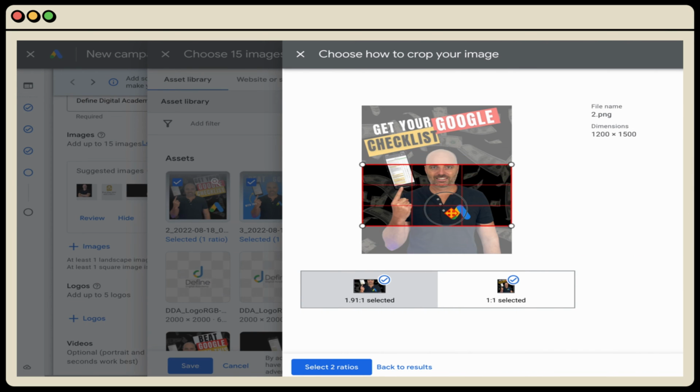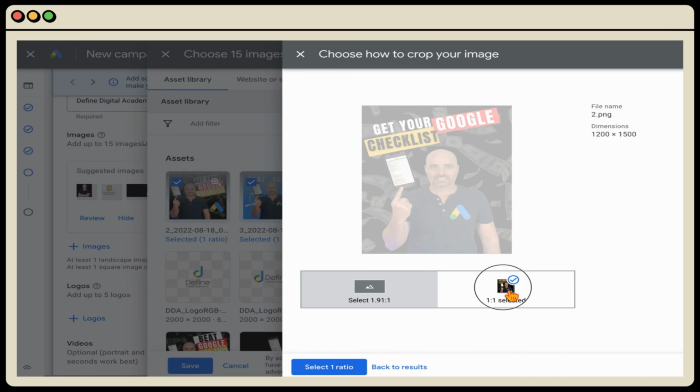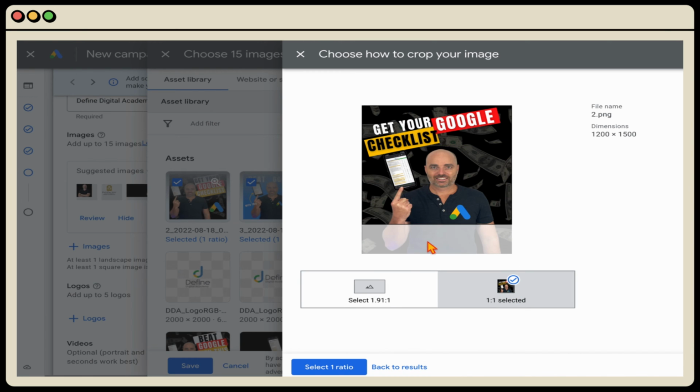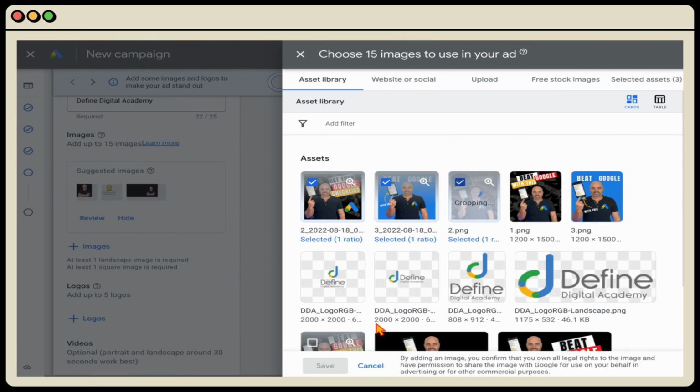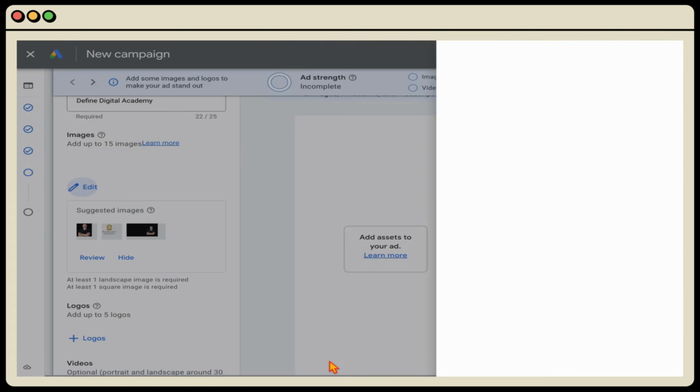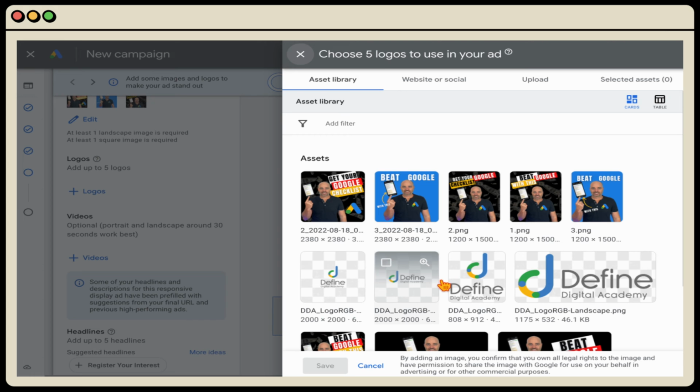And if we can see from here that this doesn't really work for that image, we're just using this here, and you can just go through and make sure that you're using the correct ratios. And once you're happy with that, you just click save. And then we also go through and add in our logos.